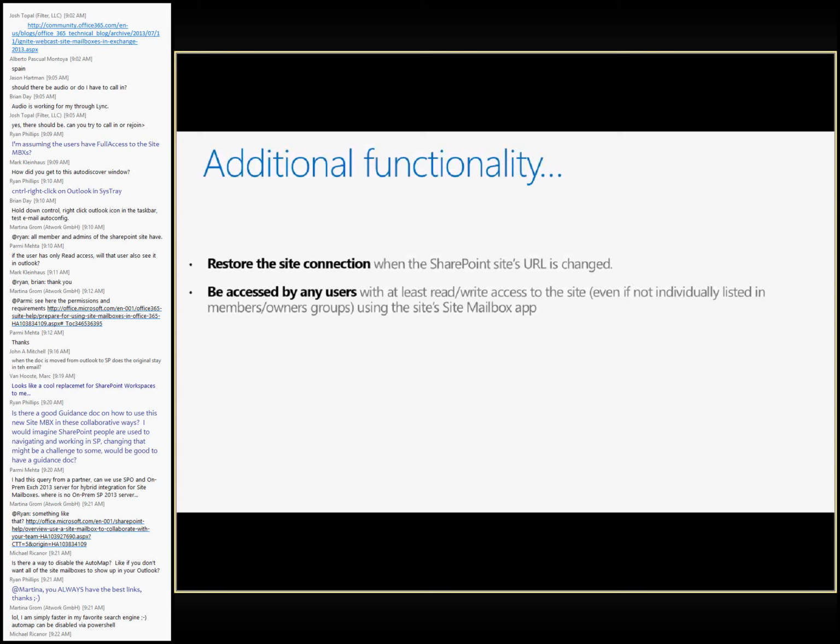If you want to see it lit up within Outlook, and you want to see Exchange showing it within your Outlook client, then you have to give the user full membership or the owner group. So that end user has to be a member or an owner of that particular SharePoint site.